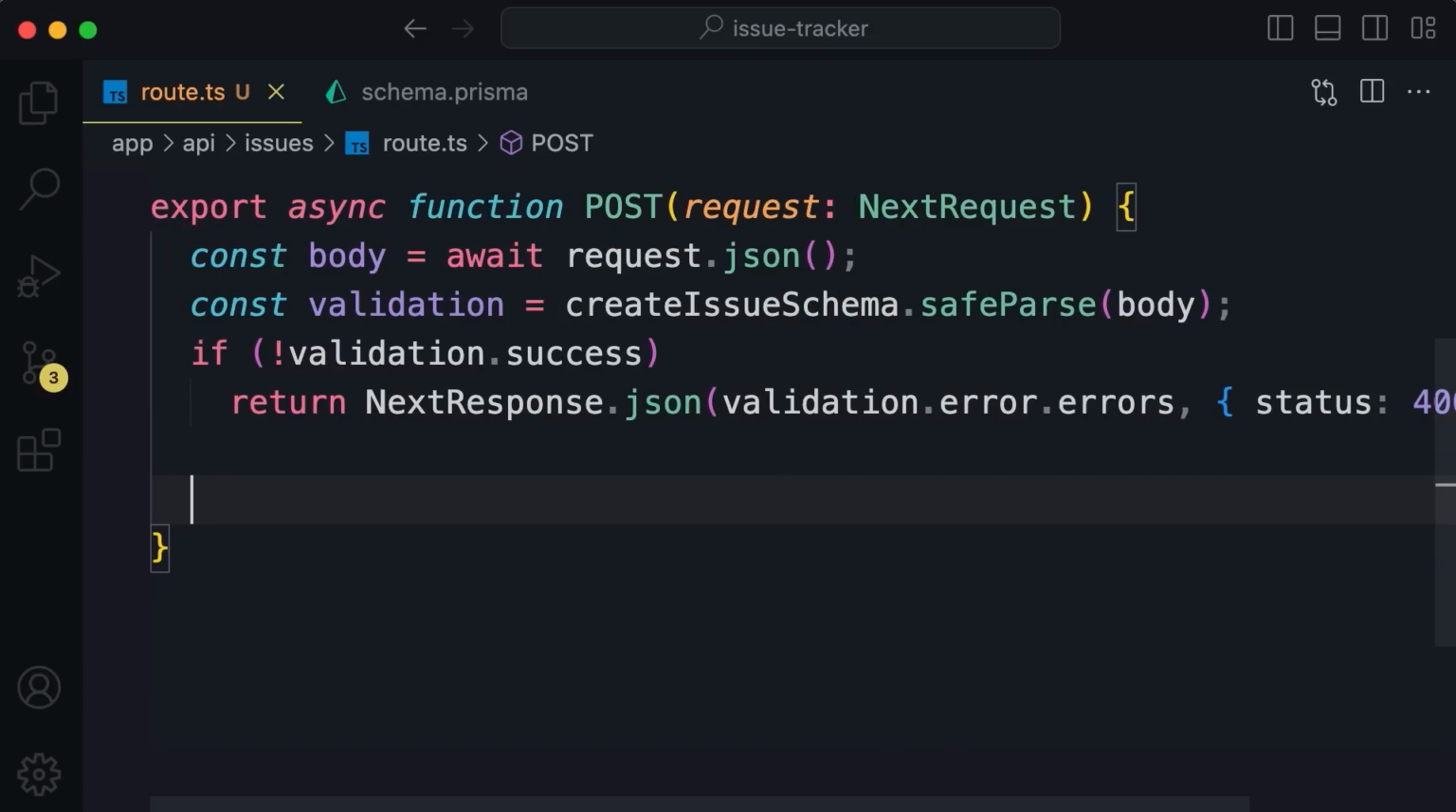Otherwise, if the request is valid, we should store this issue in our database. To do that, we have to import Prisma client. Now, in part 1, I explained that we should have a single instance of the Prisma client, and I explained the proper way to create that single instance.